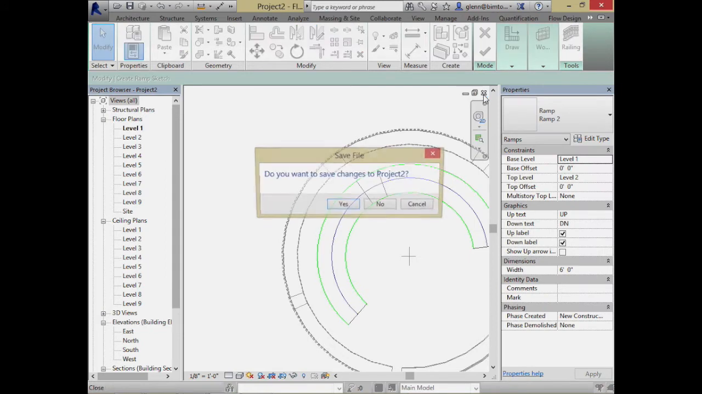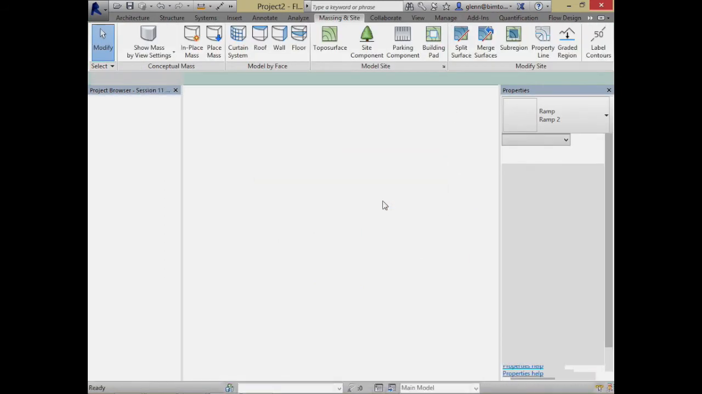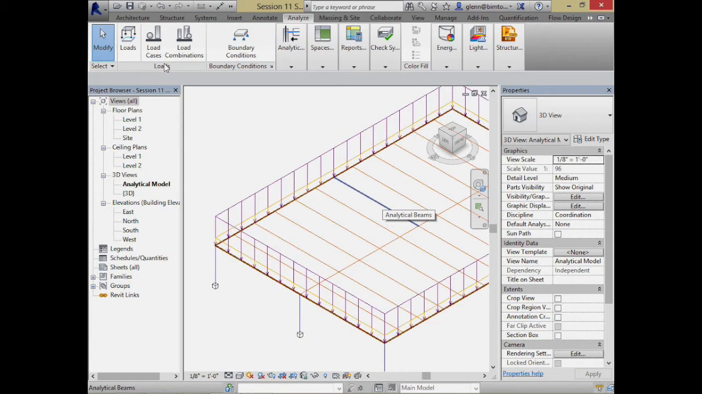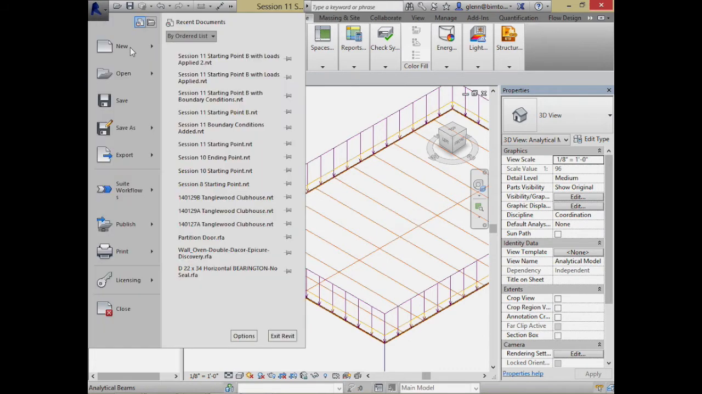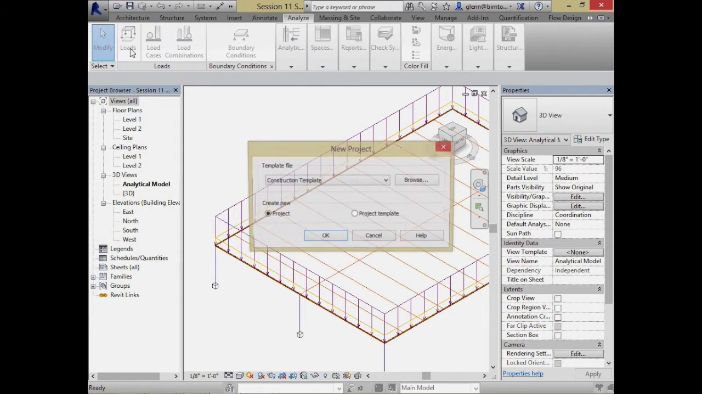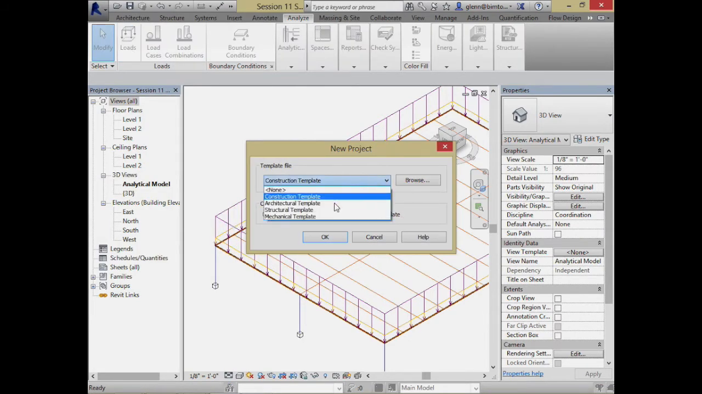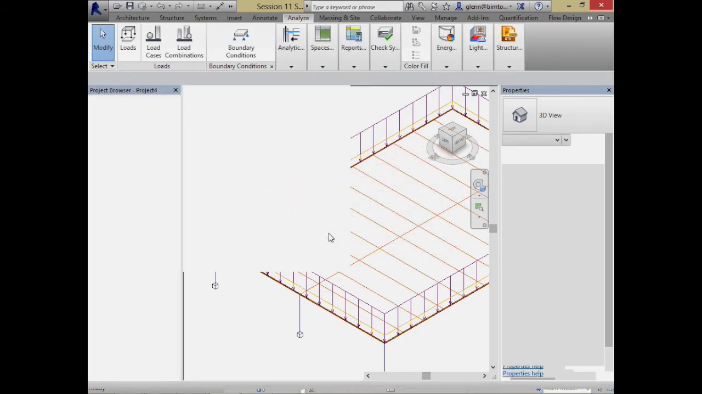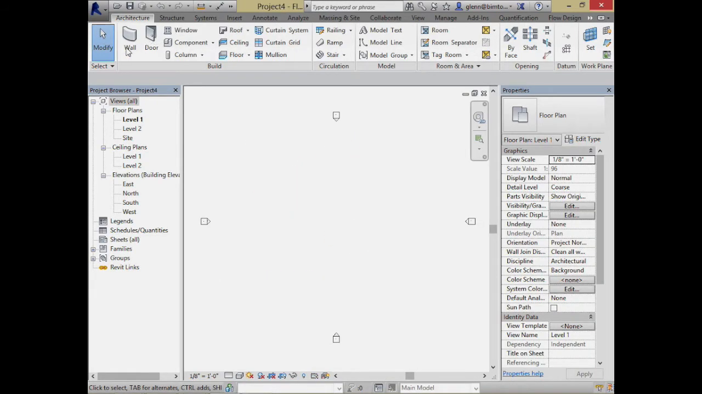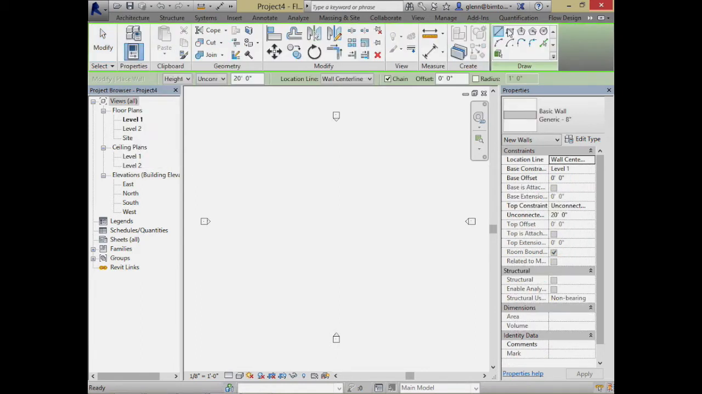Some of us are working on some interesting design concepts before class. Let me start out here. I'll say we're going to get a new architectural project, and we'll start with this whole notion of a green roof. Okay, and I'll just make some basic walls as a starting point. Nothing too special. I just want to keep it really simple for us.